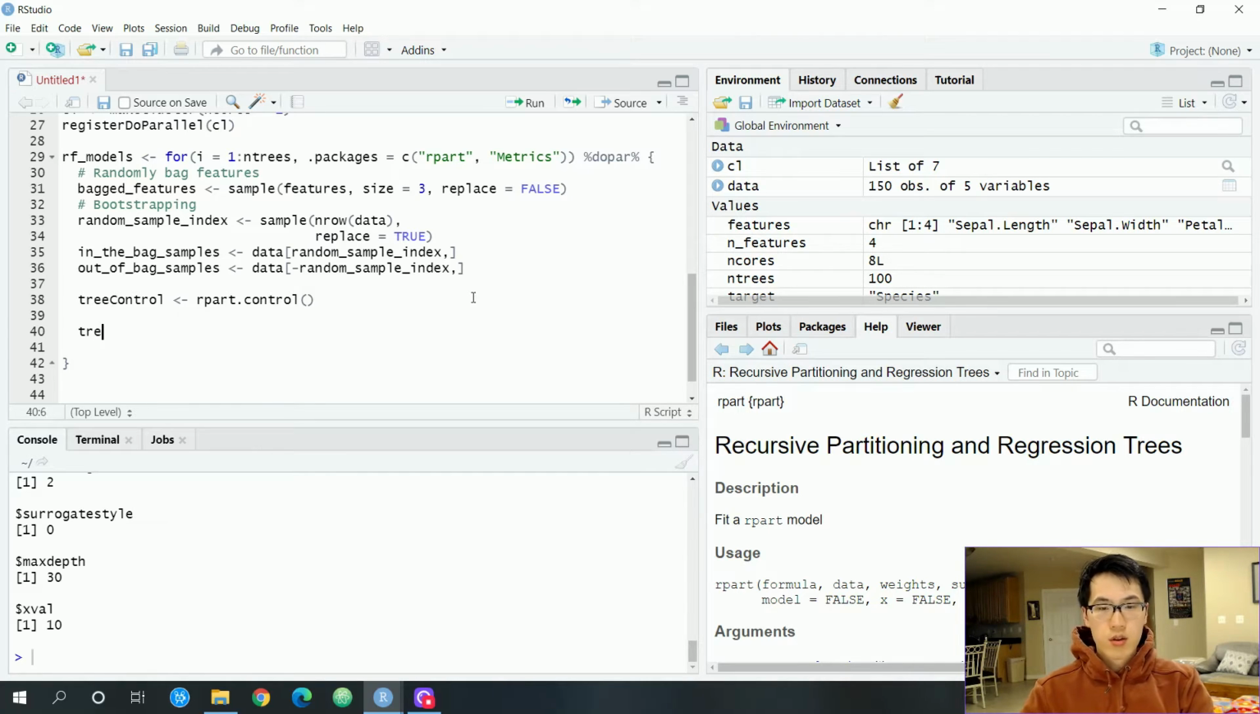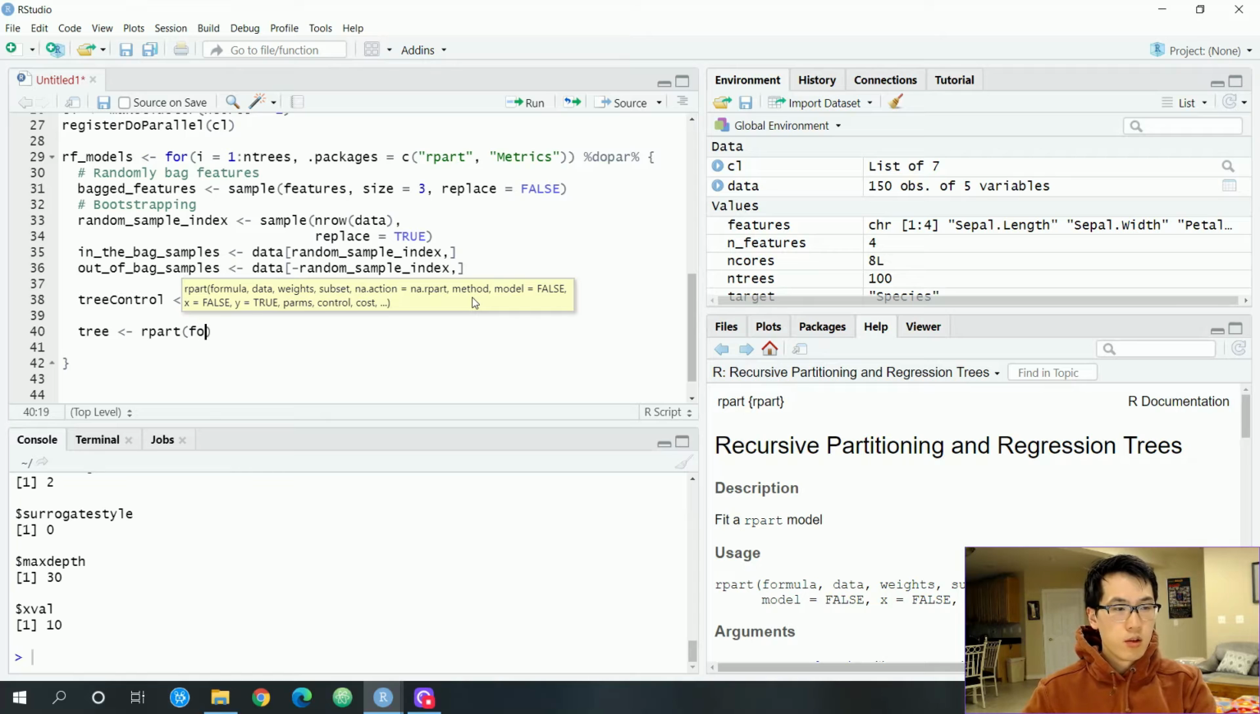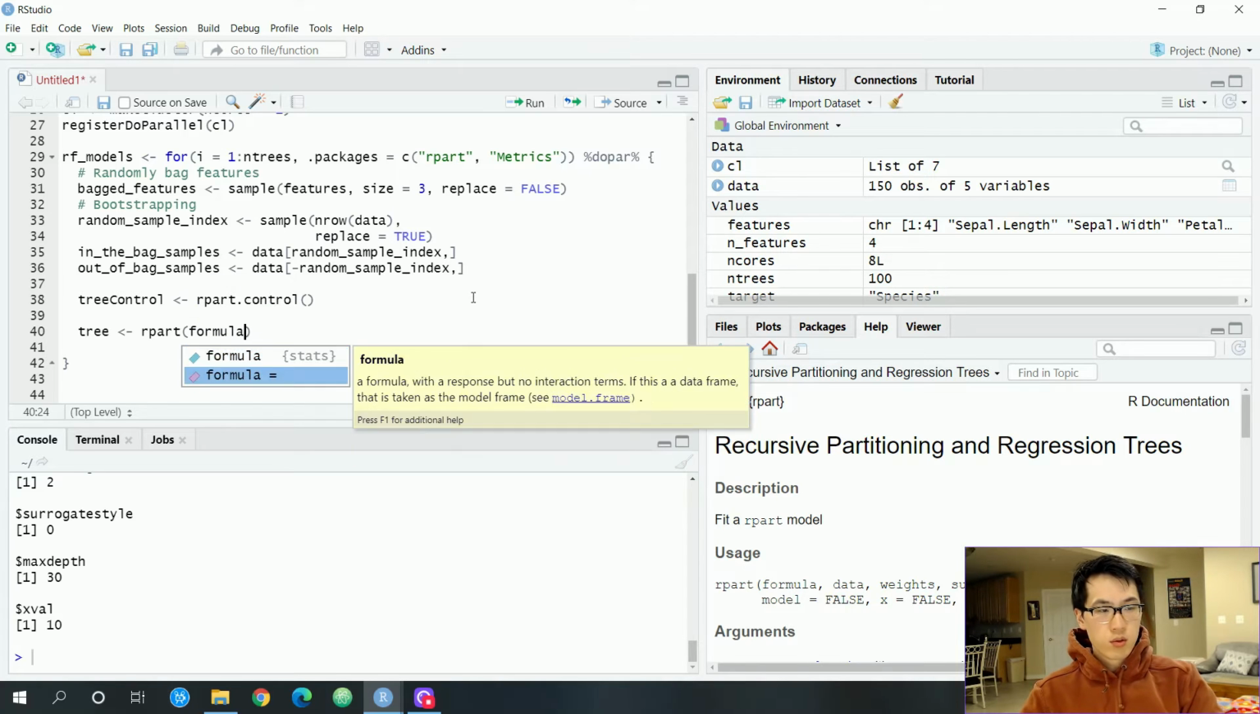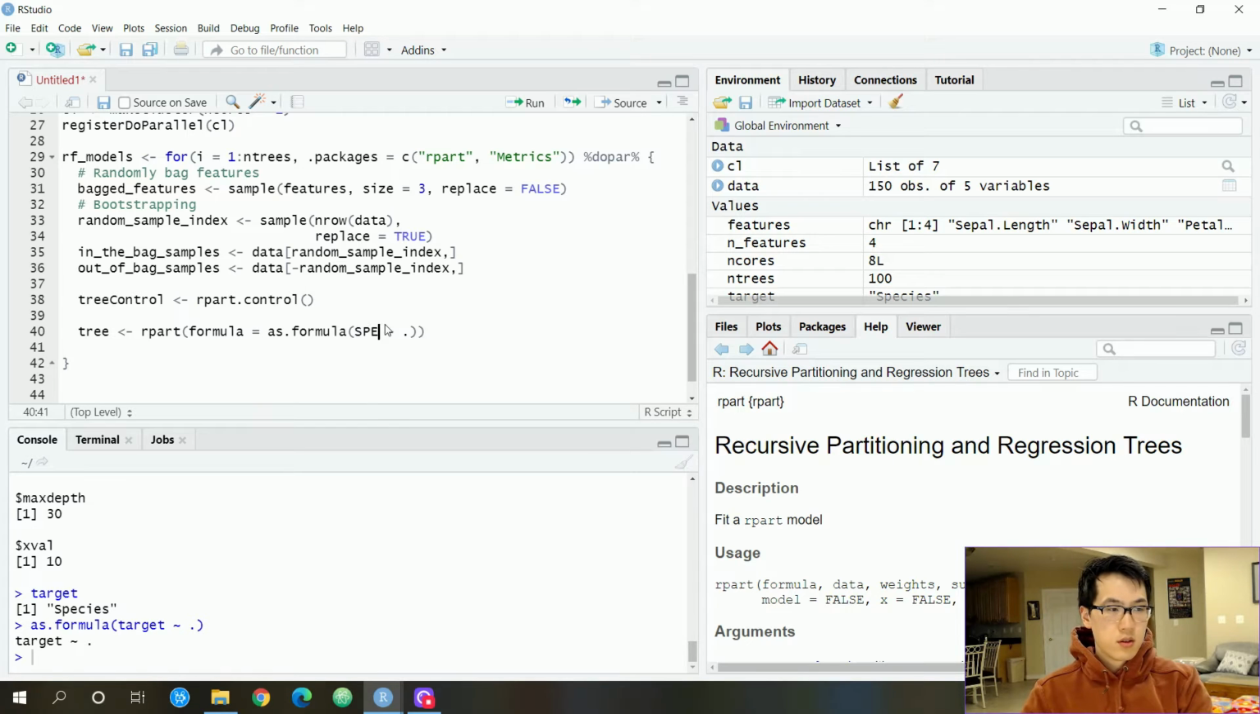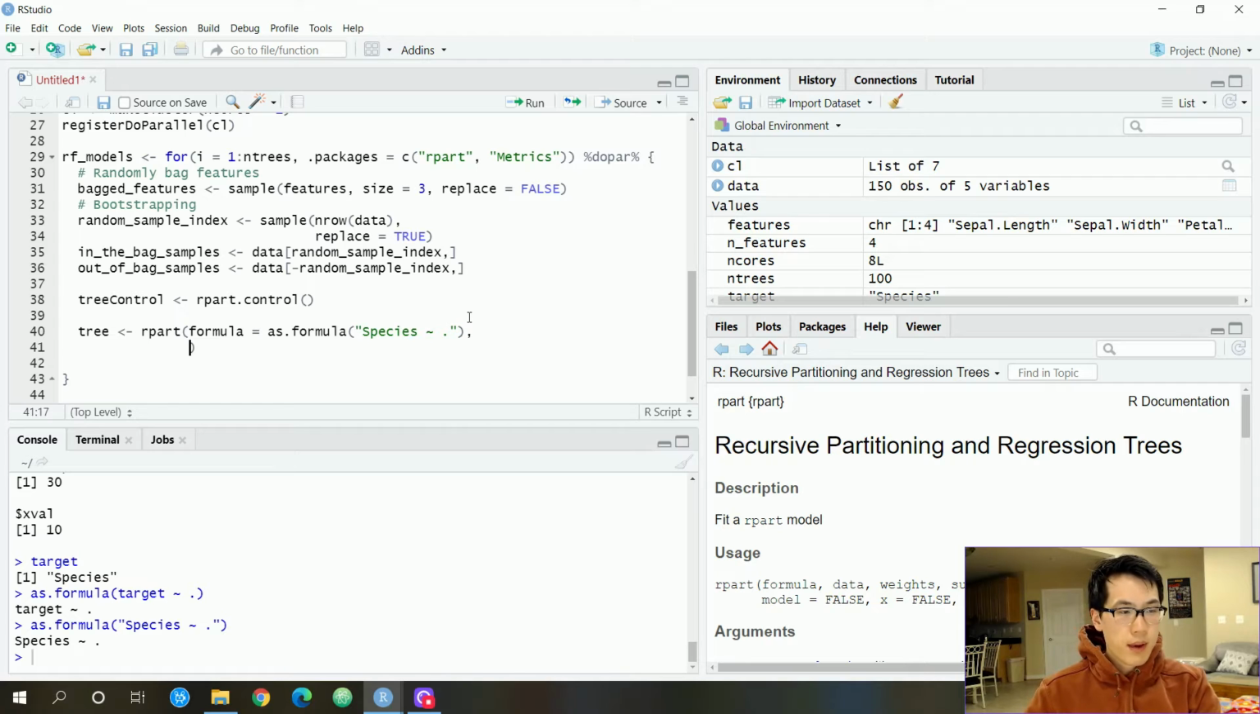overall tree algorithm. So let's call this just one tree. And then within this tree, we can call rpart, and then the formula is equal to as.formula. Let's call this species, and this. So that should be our formula of that given data set. And then we want to pass in our data, which is going to be the in bag samples.